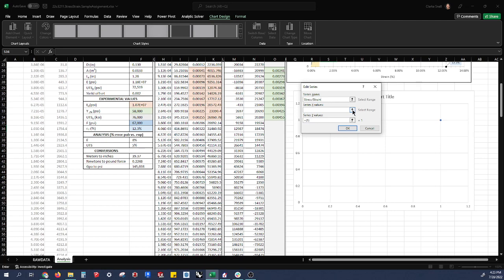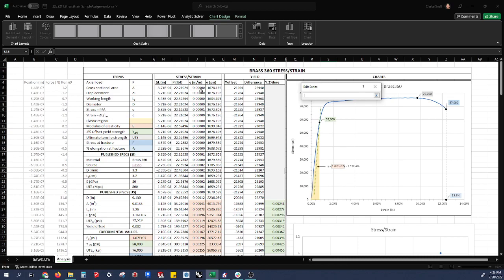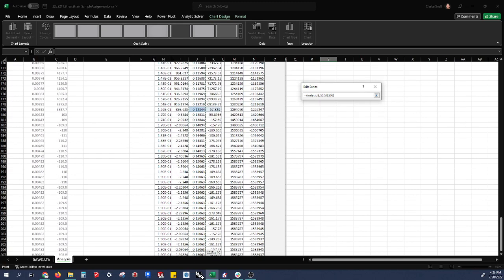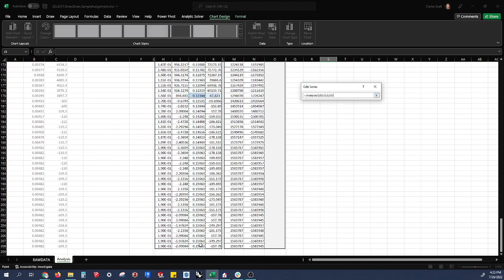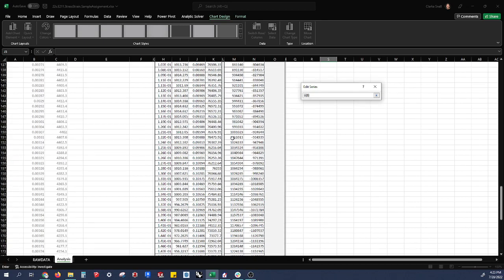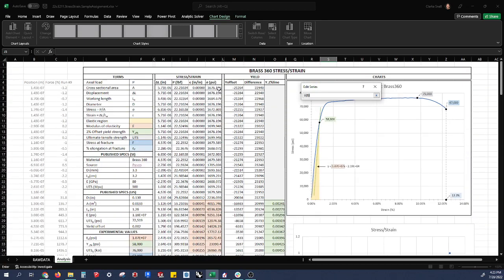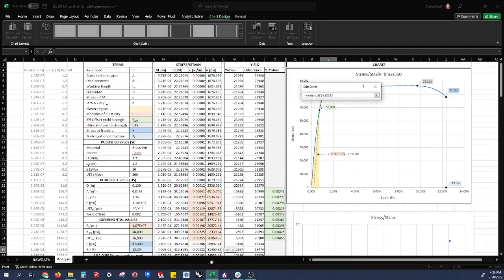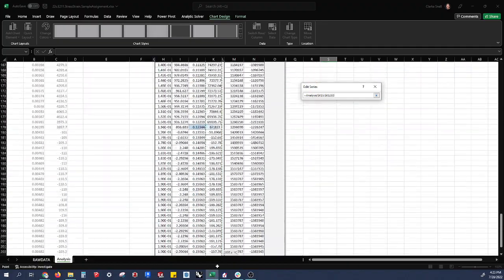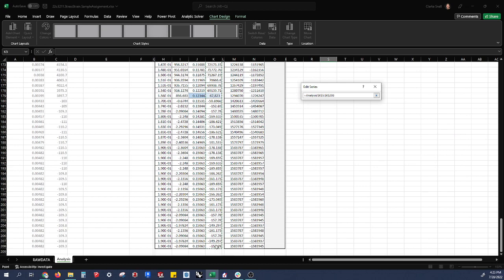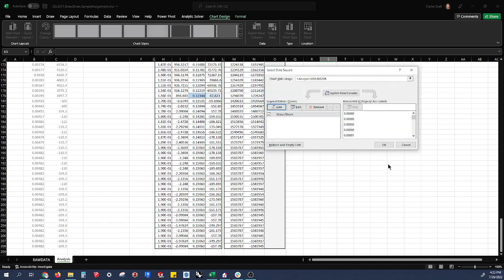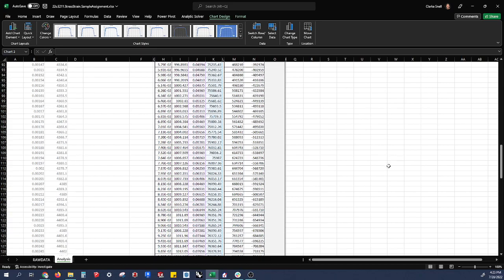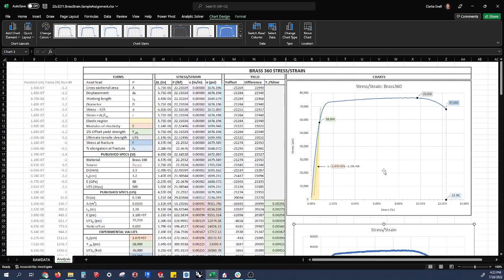If I want to plot my stress versus strain, the strain is going to be in the X, so I can come up and select all of my strain values. I'll scroll down to the end, hit enter, and do the same thing for the stress, hit enter, say okay, go back and look at my chart. It looks like it's pretty much the same thing.